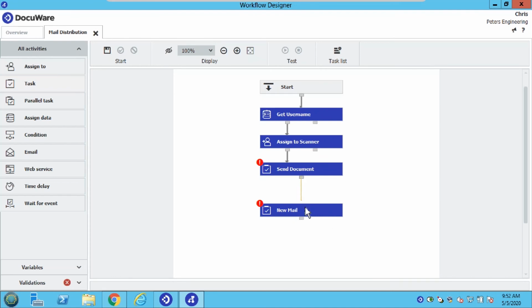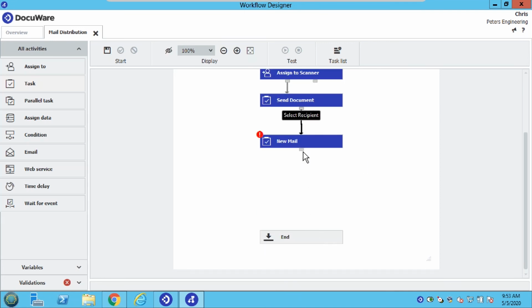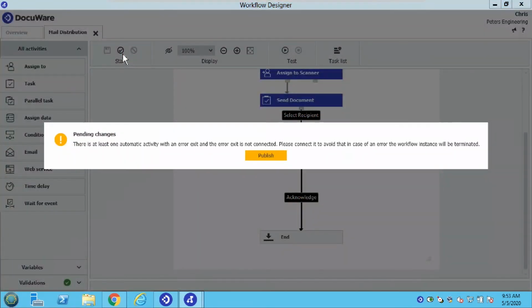So we drag our link, and finally, after we've linked send document to new mail, we're going to drag one final link from new mail to end. And as you can see on the bottom left corner, our validations menu no longer shows any errors. It is green, which means we can now save by clicking the save icon, and then publish by clicking the check in the circle right next to the save icon.